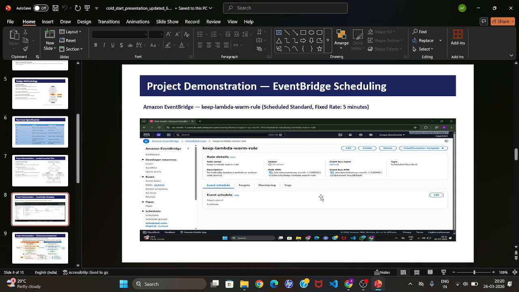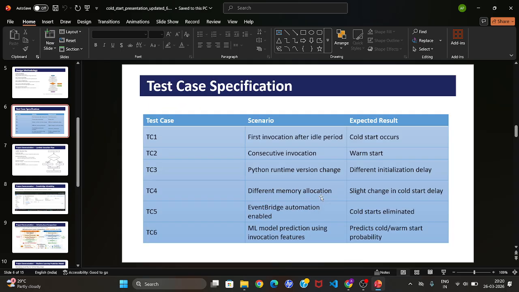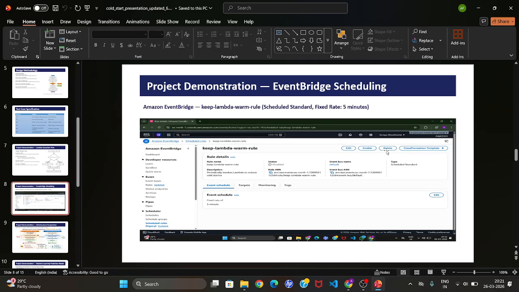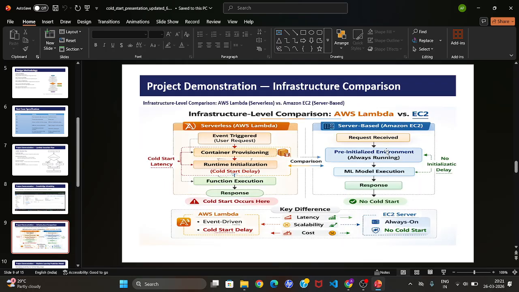For example, let me go through the PPT and give a deeper explanation of this particular slide. These are the different test cases that have been done: first invocation after idle period, consecutive invocation, Python runtime version change, memory allocation, EventBridge automation, and ML model. I think I have shown you all of these test cases, and this is the main architecture of the project, which differentiates between cold start and warm start.